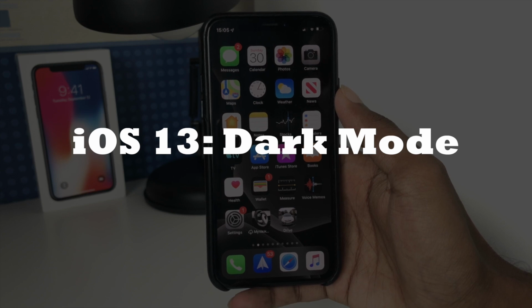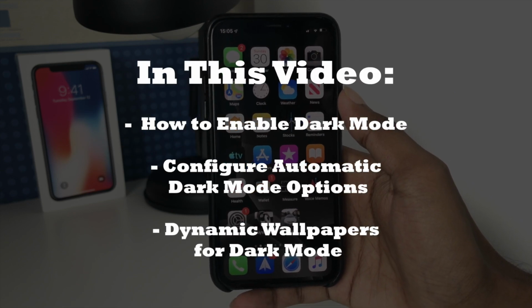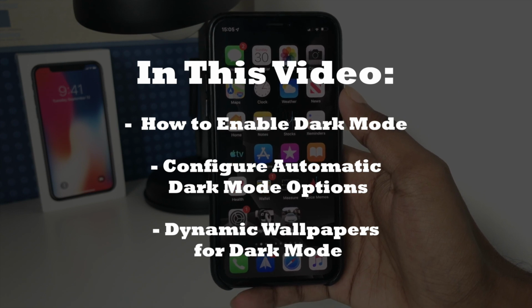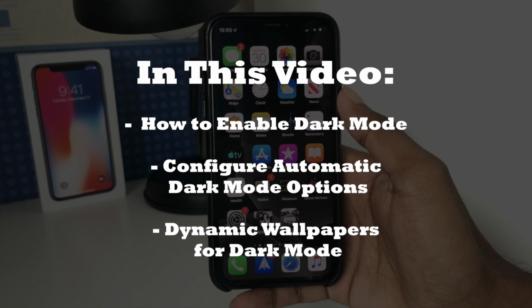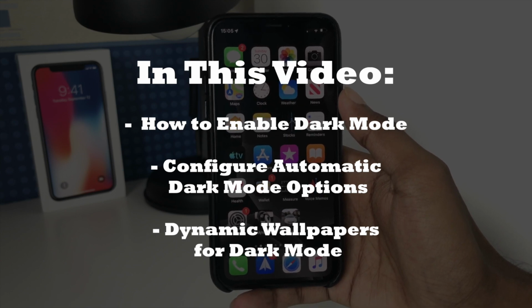in iOS 13. So in this video I'm going to show you how to enable dark mode, how to configure automatic dark mode options, and also I'm going to show you how to enable some of the dark mode dynamic wallpapers that come as part of the feature.